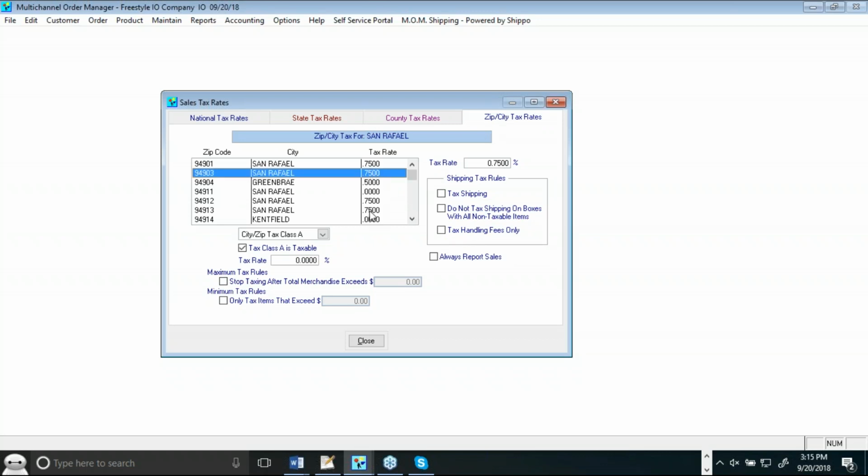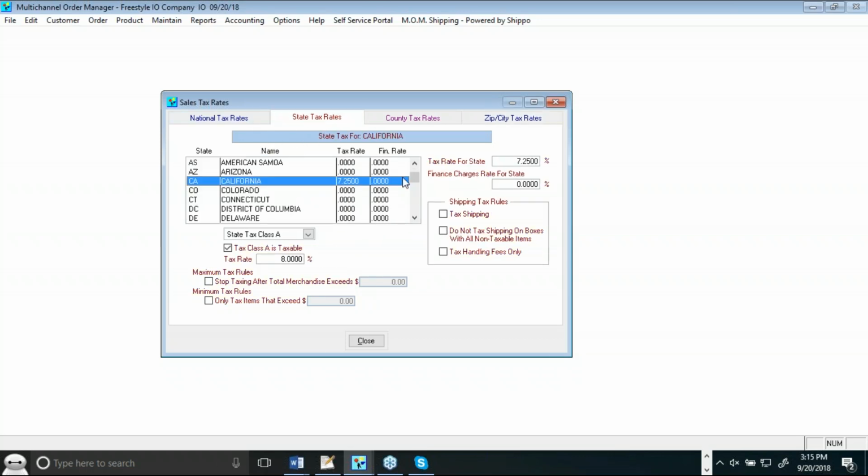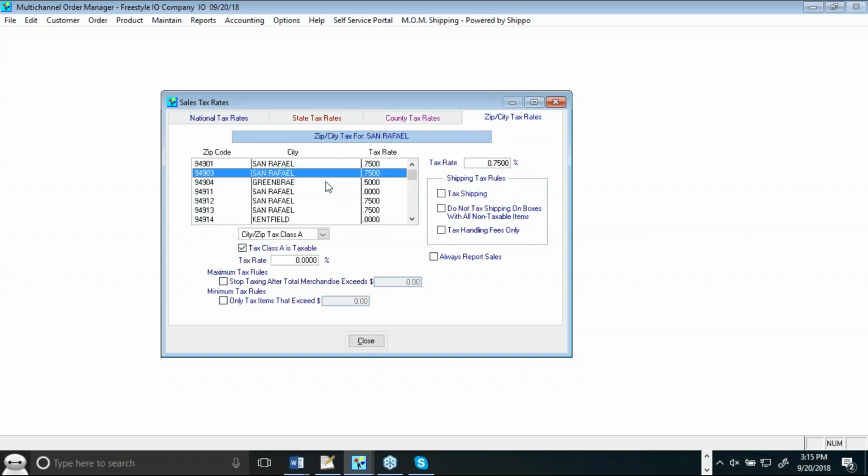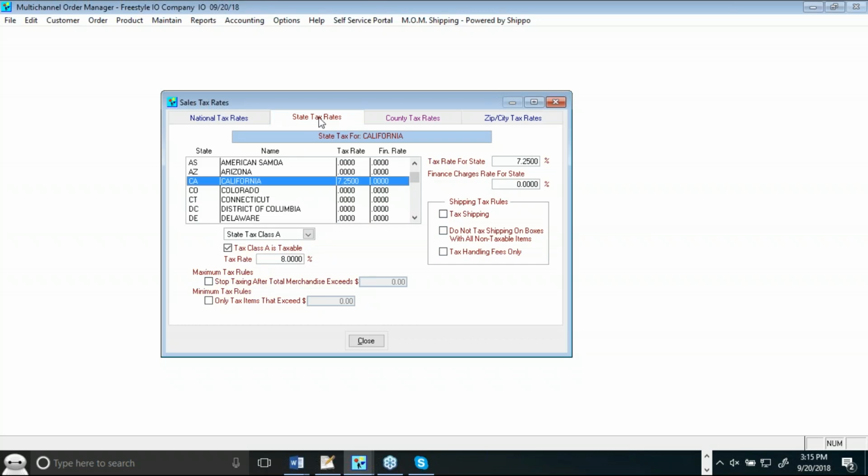So if you had to collect in California, this is what you would have to do manually. You would have to go to the state, put in the 0.725, put in the 1% on this particular county, Marin, and then on the city level, San Rafael, you would have to put the 0.75, and you would have to keep that up to date. So there's a challenge there. This particular module will help you in that sense, where it will actually put all the information in there for you on the state, county, and zip level.